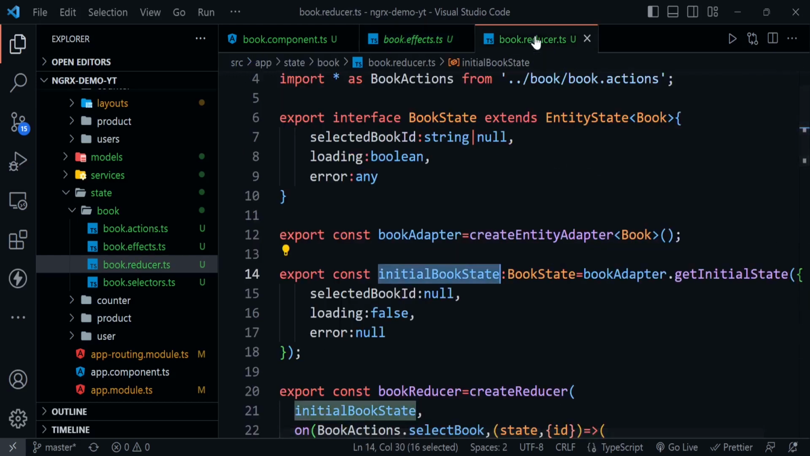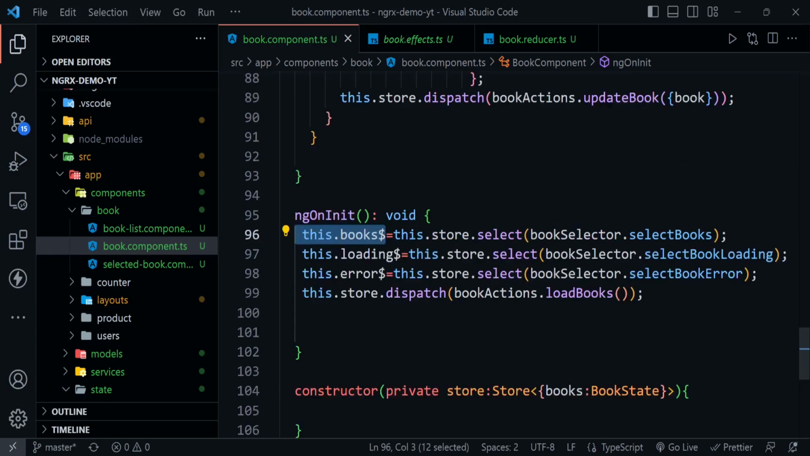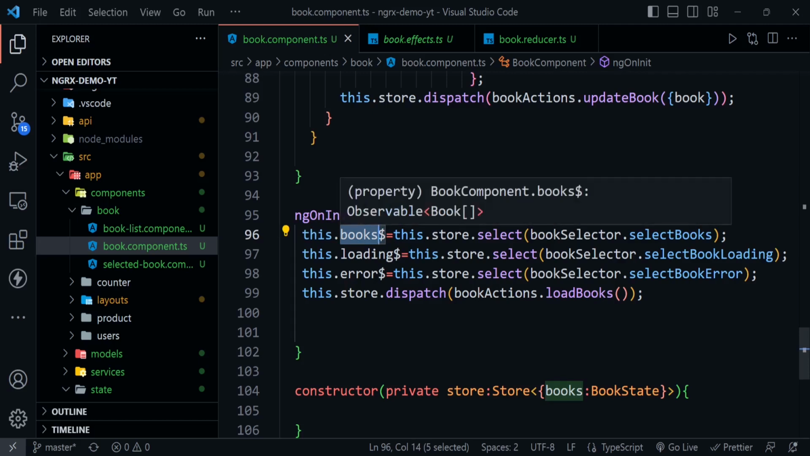Now our store has got some value, so we can fetch those values with the help of this selector. So this selector is assigned to this books observable, and this books observable is used for displaying the values or storing the book array, so that we can load our array and display those values.